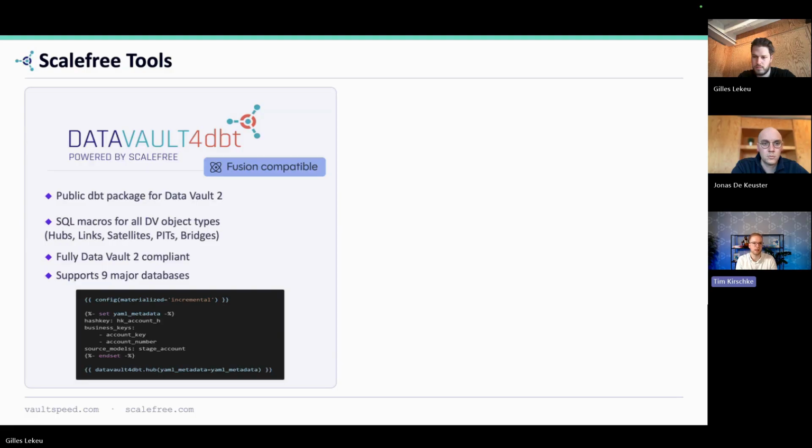And that's what we basically decided to just instead launch for the public at Scalefree. And I think it's now 3.5 years old already, I guess. Back then we launched DataVault for DBT. It grew over time. Right now it supports 9 databases, so we manually have to support every database because every database has a different dialect.